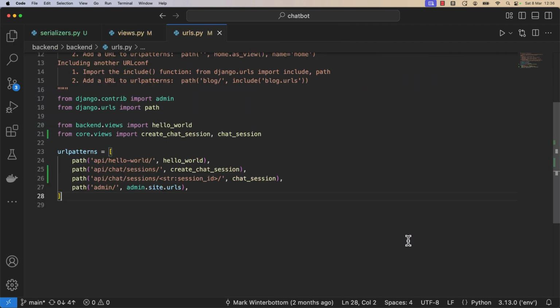And then what this does is create two new URLs. So we've got api/chat/sessions, which allows us to create a session, and then api/chat/sessions/<str:session_id>, which is the ID of the session we want to manage.